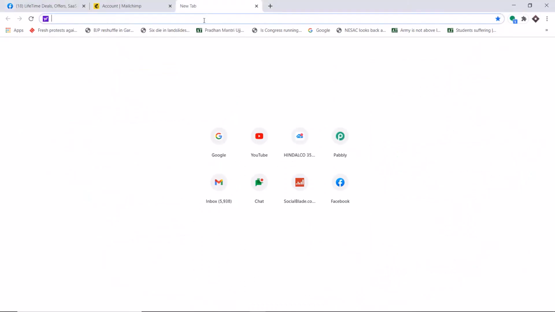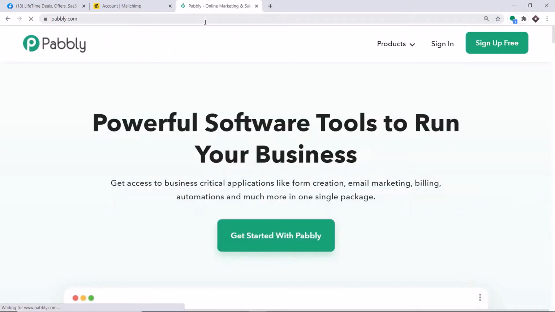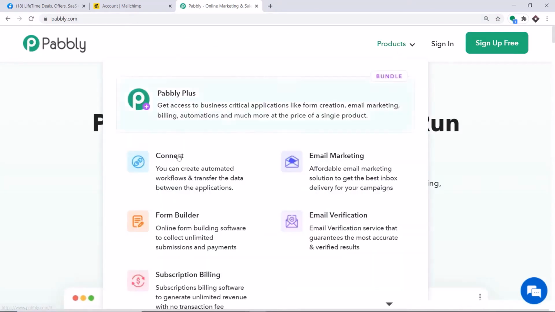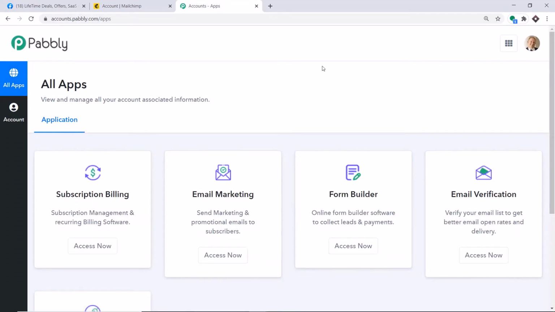Okay, so to begin the process, first type pabbly.com in your browser. Press enter. Okay, so this is the website of pabbly.com. Here hover on products, and here you will find the option called Connect. Click on Connect and then just click on sign in. Okay, so this is the dashboard of Pabbly Connect. As you can see, I have already made an account in Pabbly Connect.